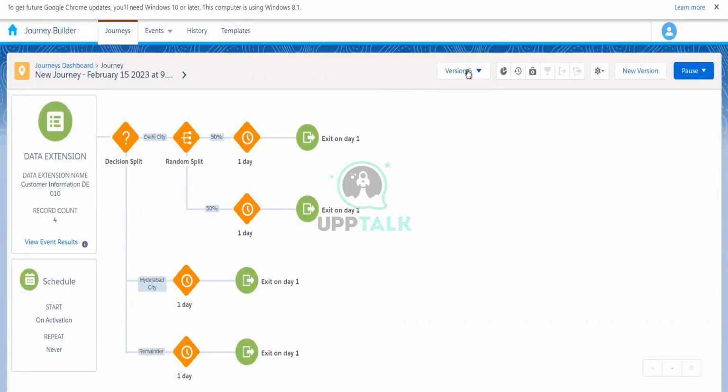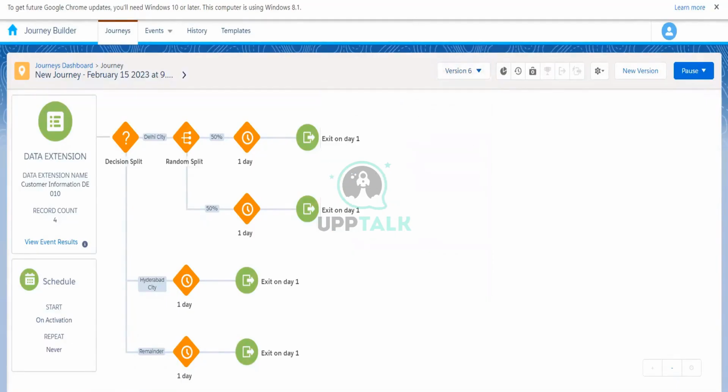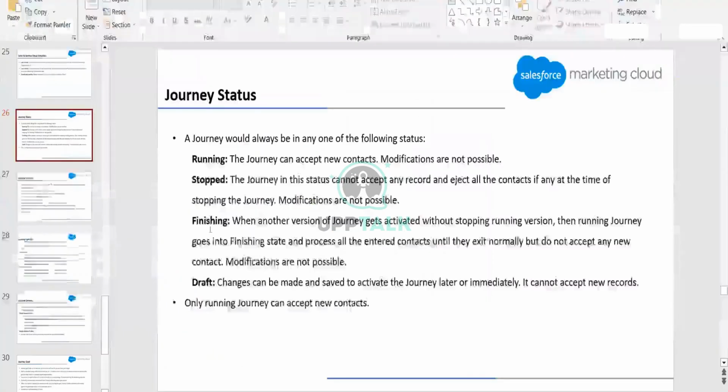But if we activate a new version without stopping the previous version, it means we don't want the customers in the previous version of the journey to be ejected. We want them to continue their journey normally, and the new customers will continue their journey in the new version. Any doubts so far?